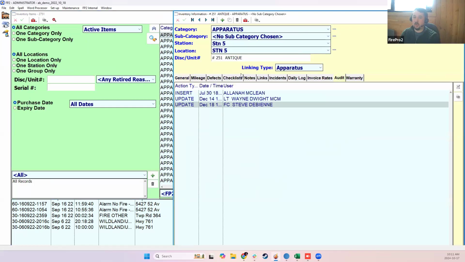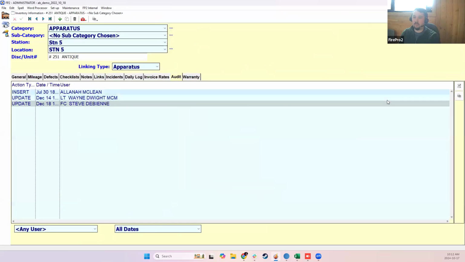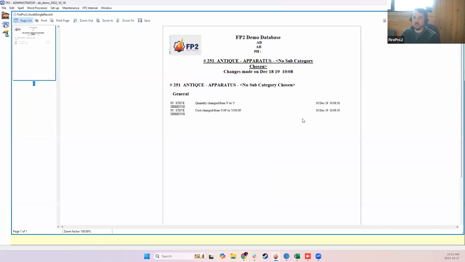So we can see there's audit histories for inventory records, for example. So I can do a quick list changes and see exactly what changes were made at any point for any record.